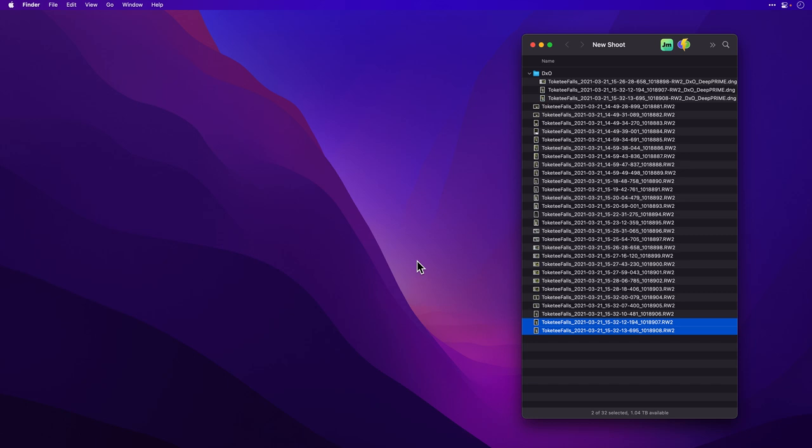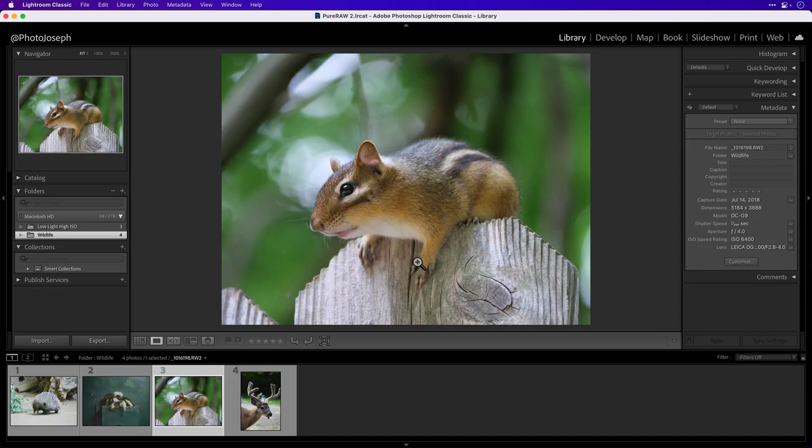Now let's look at another way of processing these. I'm going to switch over to Lightroom Classic. As you saw in the slides, a huge percentage of PureRAW users are using Lightroom Classic. And so we wanted to really ensure that we enhance the workflow for Lightroom Classic users.